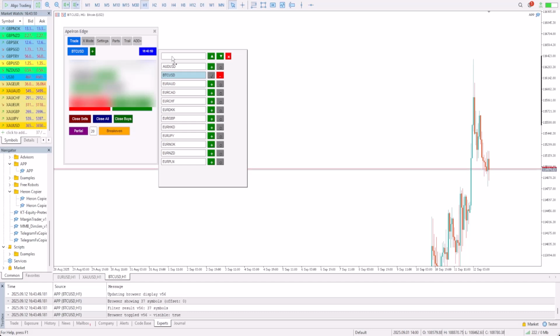Now I can create my own list. I can have, what is that, Euro USD maybe. And by the way, if I put Euro and click search, it will show everything that the broker has on Euro.